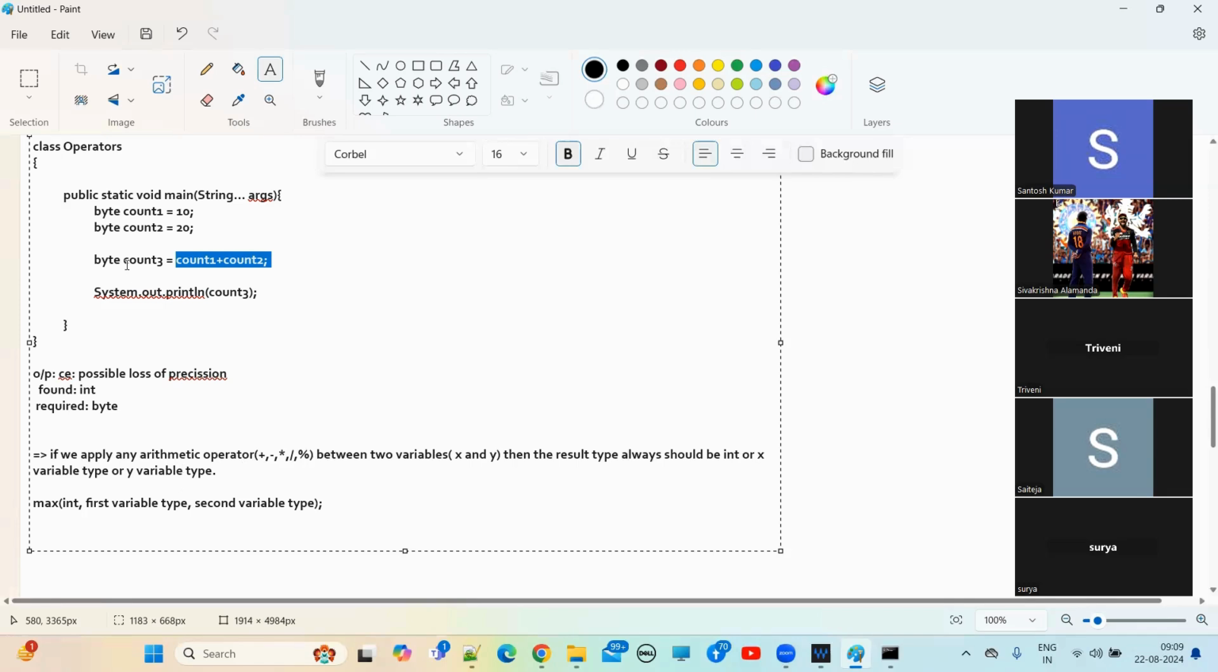What is the result type, guys? Int. If you put int here, then the output would be 30. Understand?